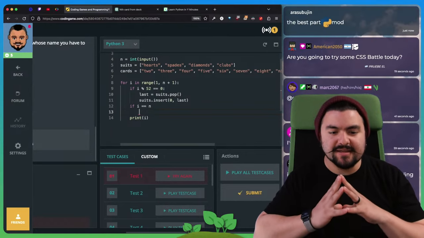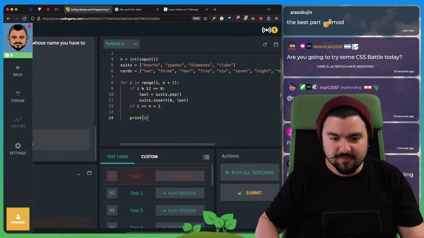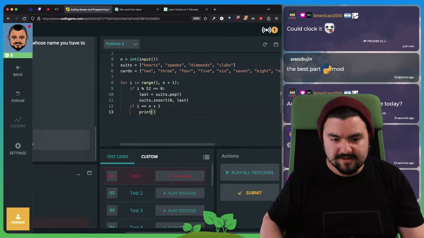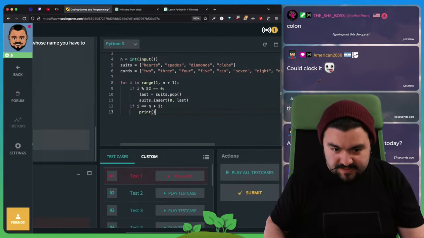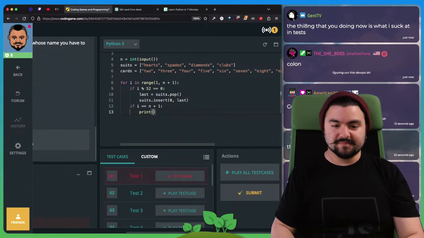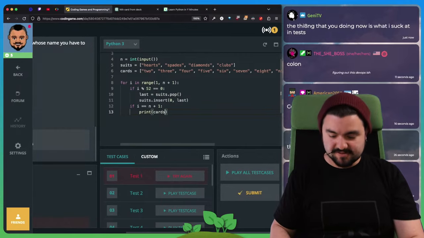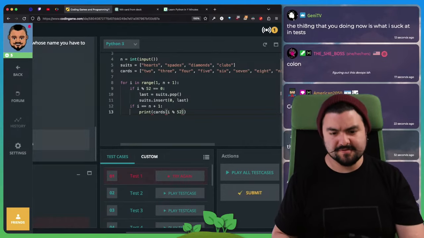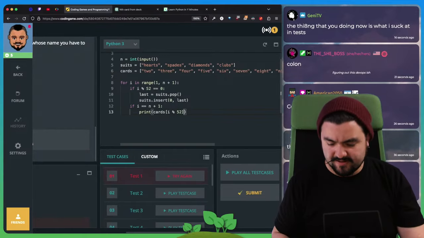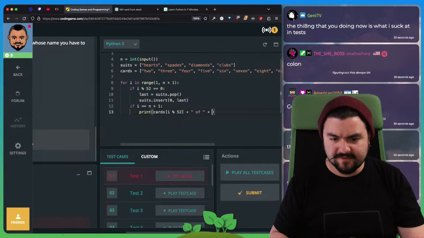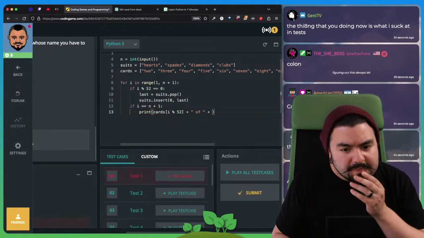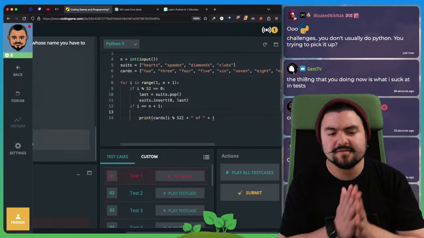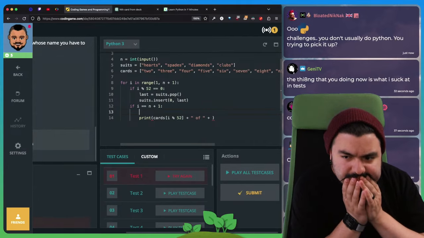So if we are at the end, then we'll print the current thing. So we want to print, why is that complaining? Oh, because you need a colon on the end of your if statements. Yeah. Print cards at i mod 52. So that's going to give us the specific card. And then the current suit. So the suits, yeah.